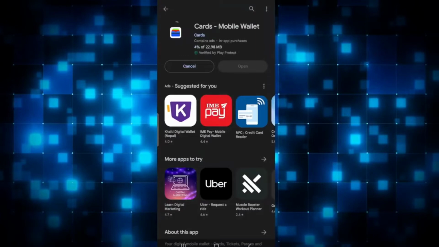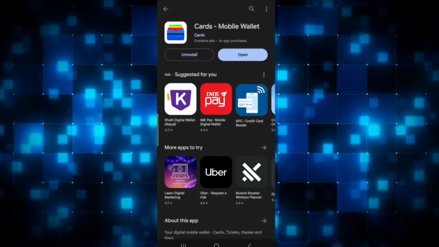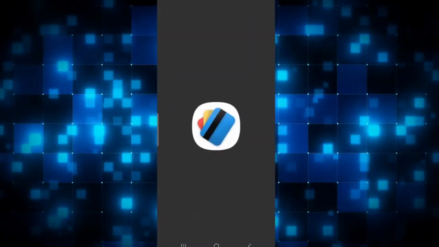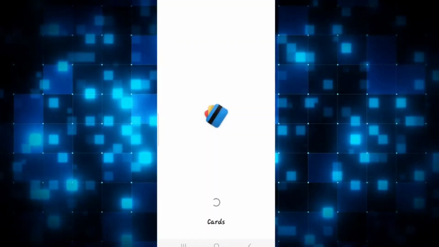Just wait for a while until the installation is complete, and once you see the open button, you can just tap on it and this will open the Google Wallet application. And now you can simply log into your account or sign up and start using the Google Wallet application on your smartphone. And there you have it. That is how easy it is to download the Google Wallet application on your smartphone.